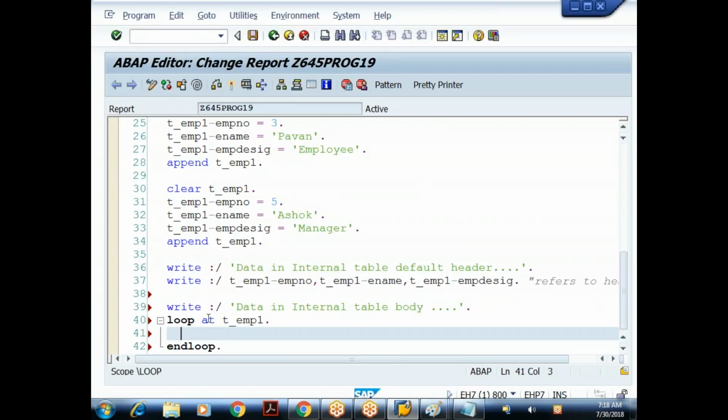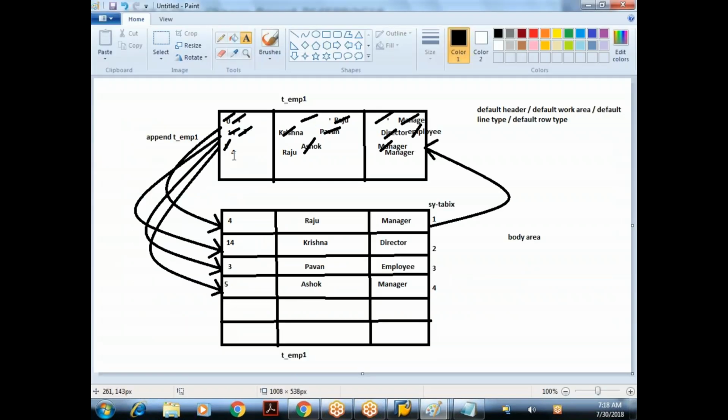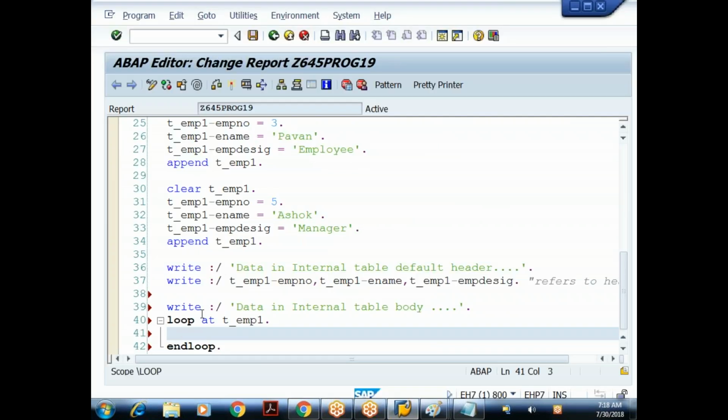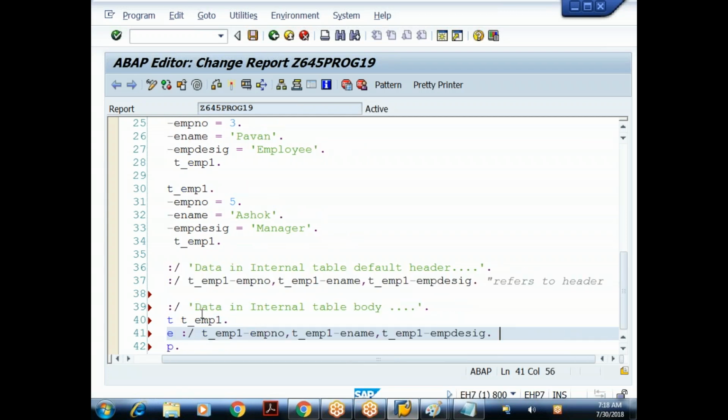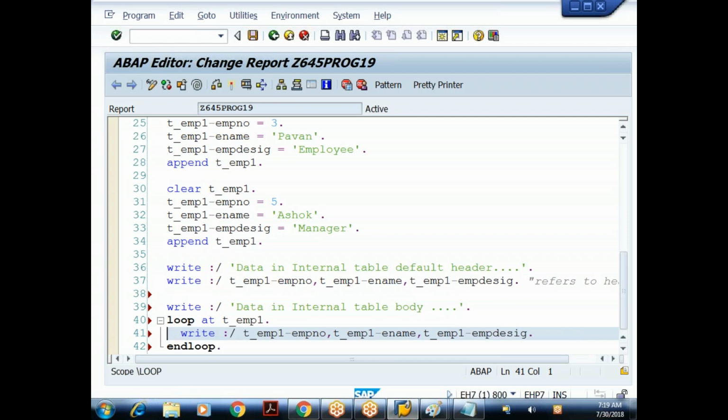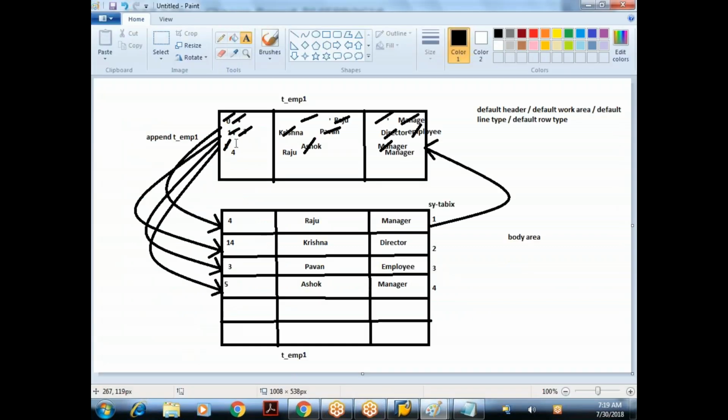Understood? When it enters the loop, if the record is successfully copied from the body to the header, what is the current record in the header? For Raju and Manager. How do you refer to that? By using the write statement. So let me print it. I'm just printing it. Using the write statement, it will print that particular record from the header.